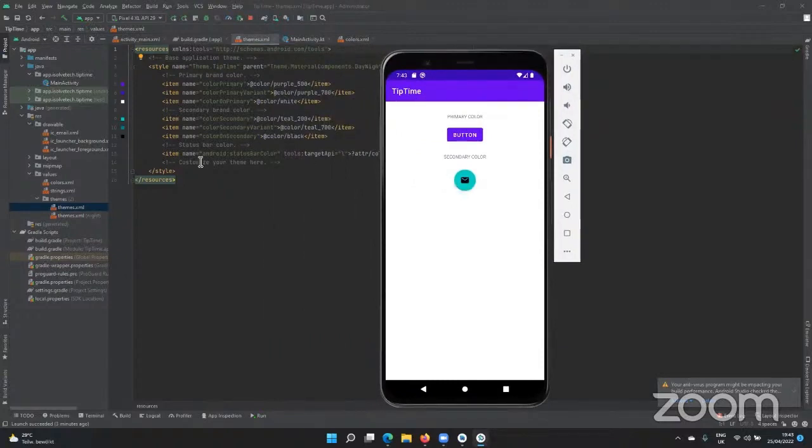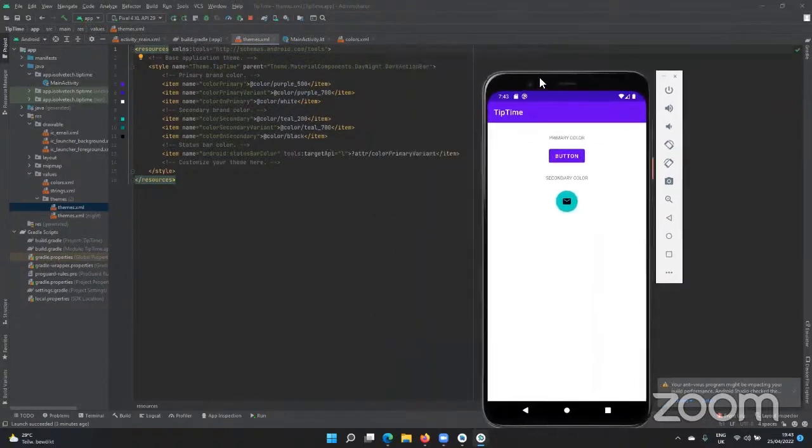Now status bar color, we already have that, and it uses the color primary variant, which is this darker shade. So this top place is our status bar. Here you can see customize your theme here. You can actually customize your theme and do whatever you want here.